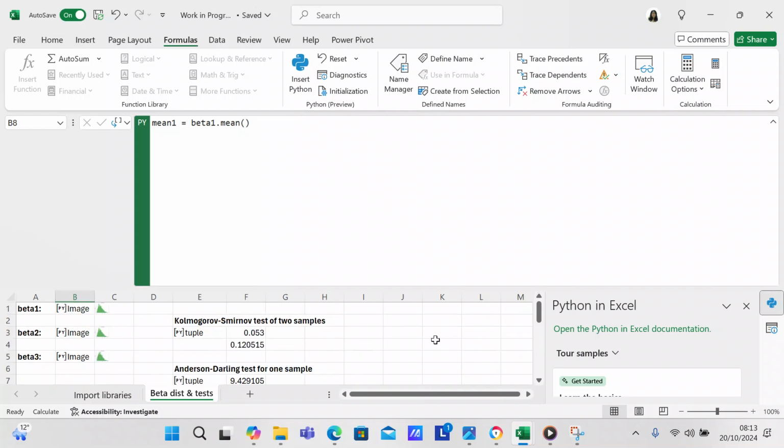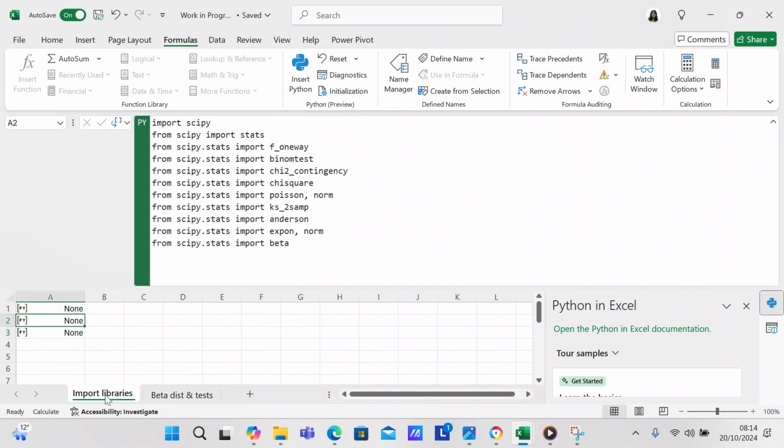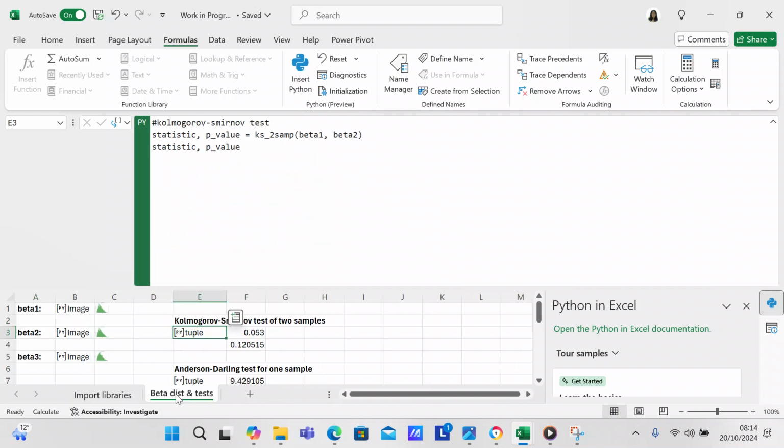So now we're going to go to the Kolmogorov-Smirnov test, and this is a good test to use, which I use a lot in machine learning. statistic, p-value equals ks_2samp(beta1, beta2). You have to make sure that you import your library. So in here, you've got your ks_2samp right here. Make sure that you import the library. If you don't import the library on the first sheet of the spreadsheet, you'll get an error.